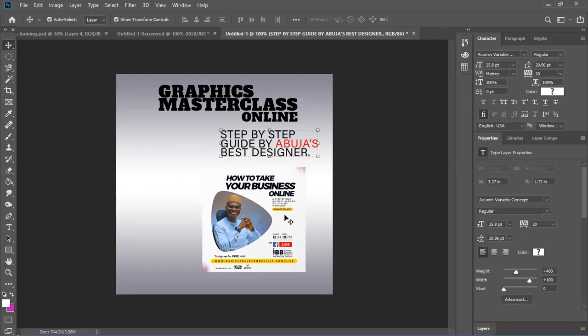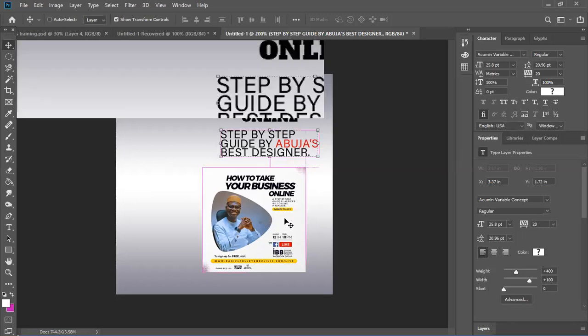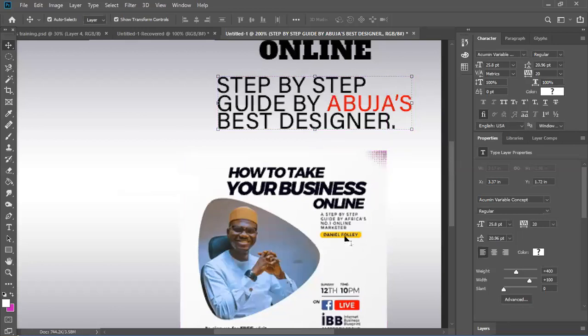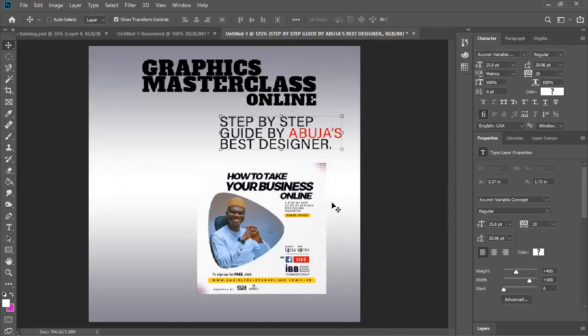Then the next thing we are going to do, we are going to draw a rectangle that is going to be having curved edges like this, yellow. So we zoom out.